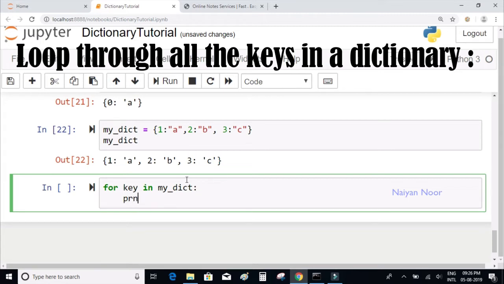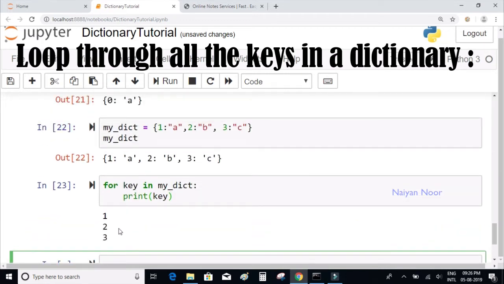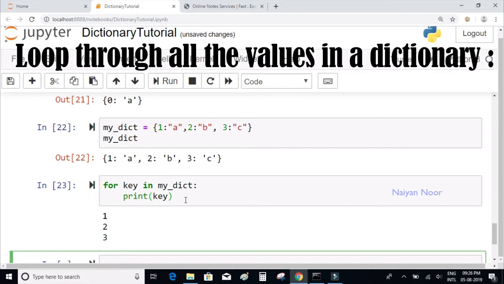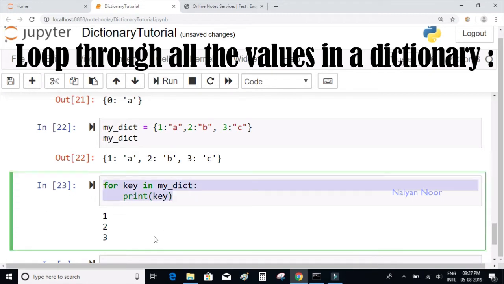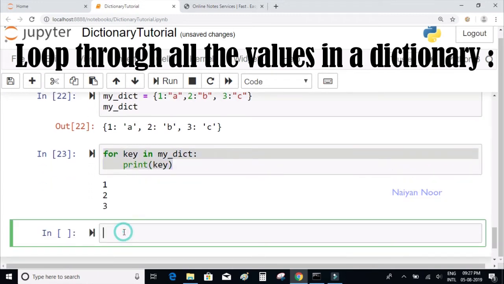I'll just simply print key. Okay, so I'll execute this. So you can see that we are able to loop through all the keys inside our dictionary. So how do we loop through all the values inside our dictionary? This is only a simple change that we want to make.